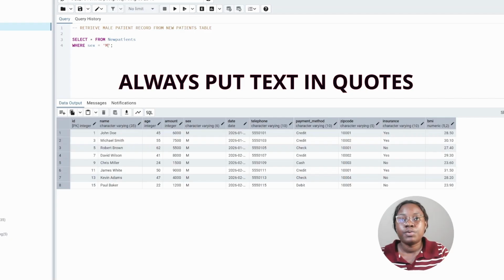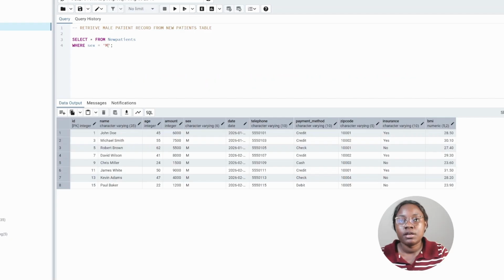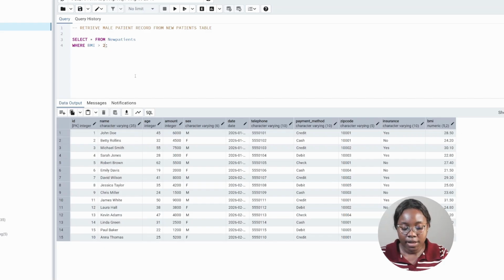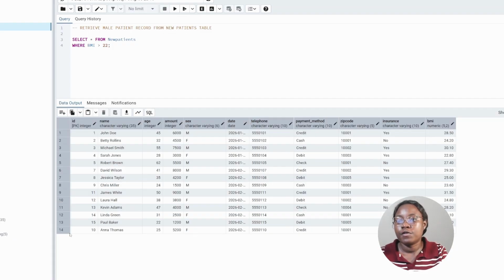And if it were to be a number, for example, let's say we want to see where BMI is greater than 22, and we run this. We have 14 records, and we don't have to put this in single quotation.